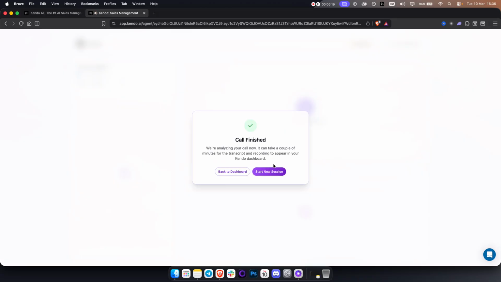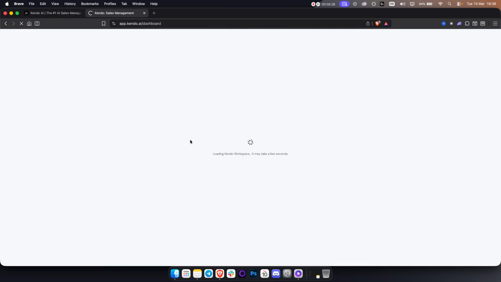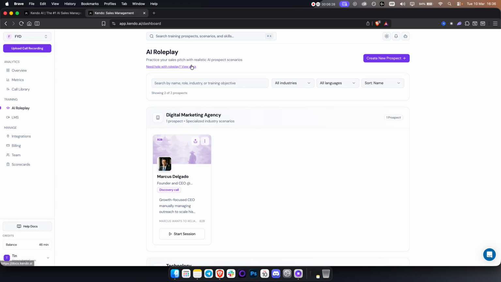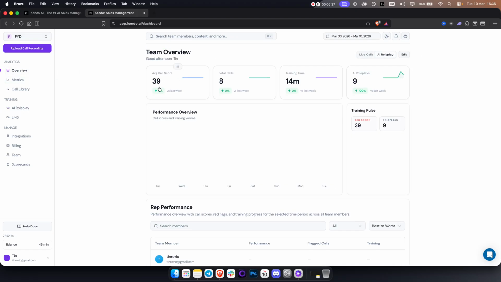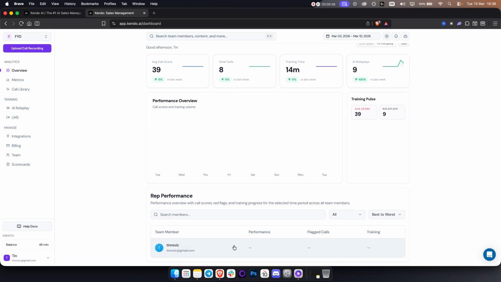So as you can see, this is just an example. Obviously, I kind of slacked on one part, but you can see we can go to the dashboard and we can get this AI role play, right? We can get this rated. So if you go to overview here, we can go to AI role play, and this is where we can see the average call score and the score per team member.